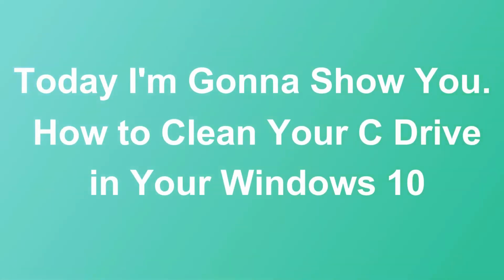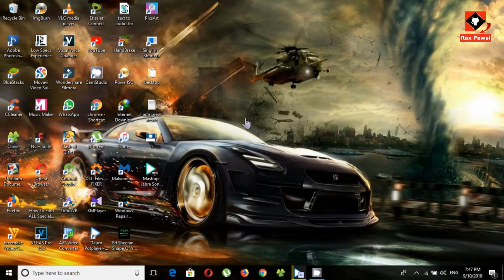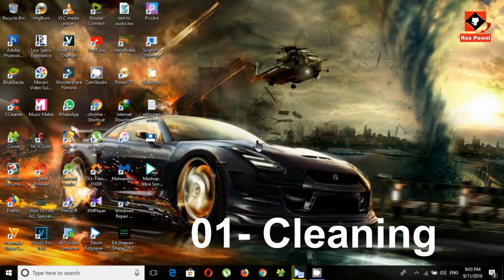Today I'm gonna show you how to clean your C drive in Windows 10. It's a simple procedure but very effective. I'm not using any third-party program to perform this cleaning process. So let's start. Step number 1.